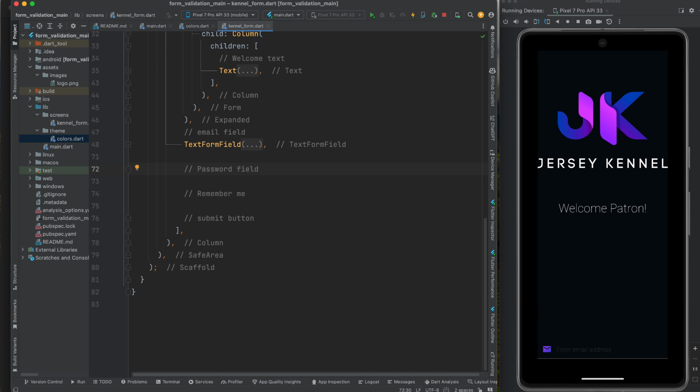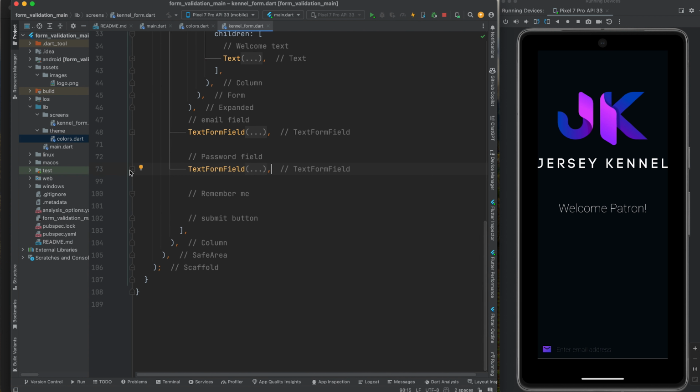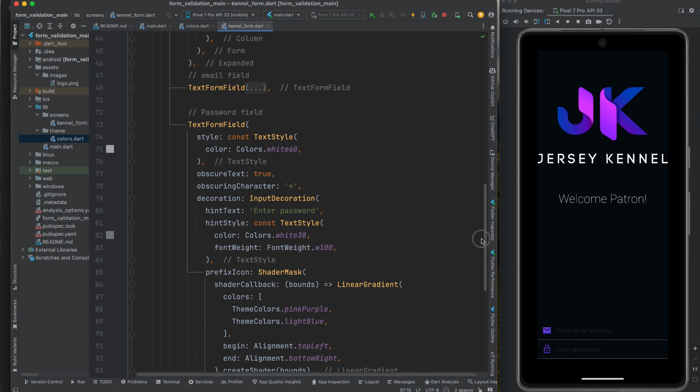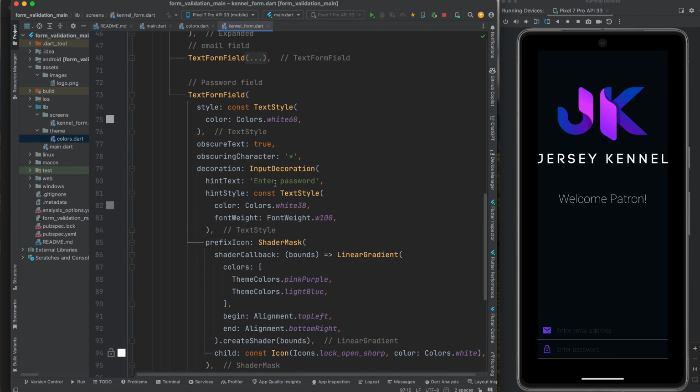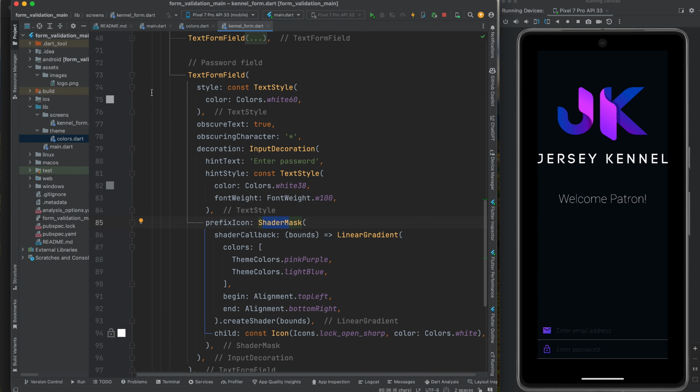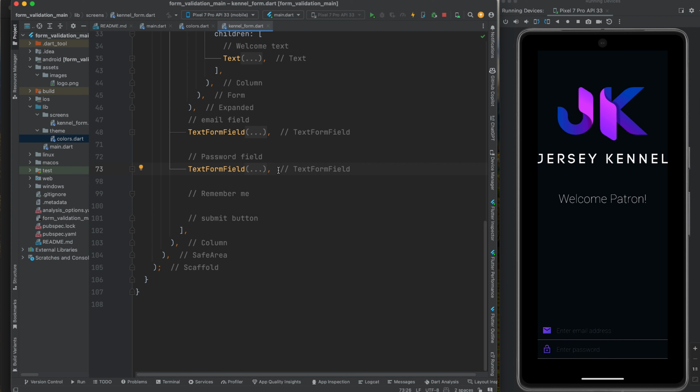Next is the password field. So it's essentially the same thing. Hint text to show enter password, and we use ShaderMask to provide the gradient color for the icon.